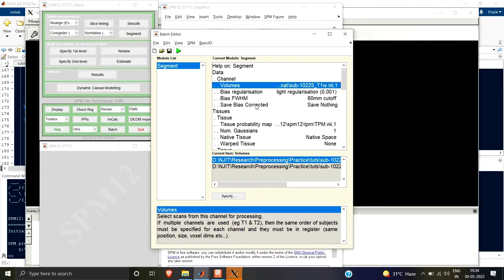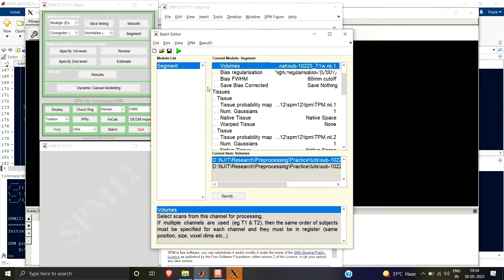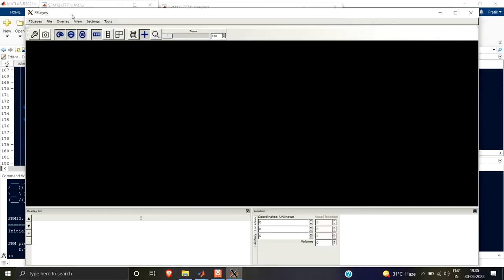Now there are some parameters over here, and it is better to leave them on default settings. If you know about them, you can change them accordingly. The other important thing in segmentation is these tissues. Let me first show you what these tissues are and what the tissue probability map is that will be useful for segmentation. So let me go in FSL.